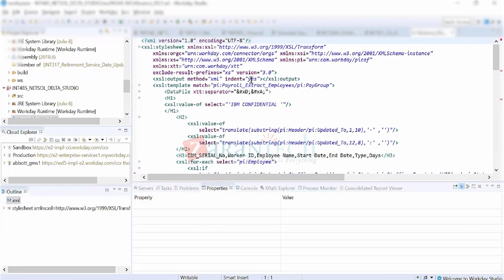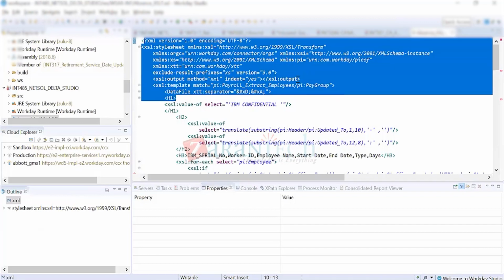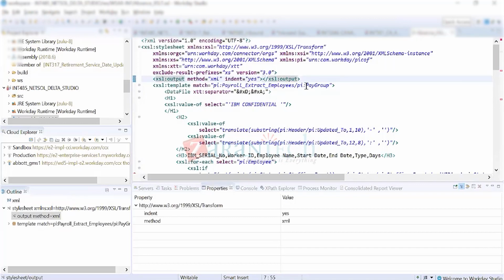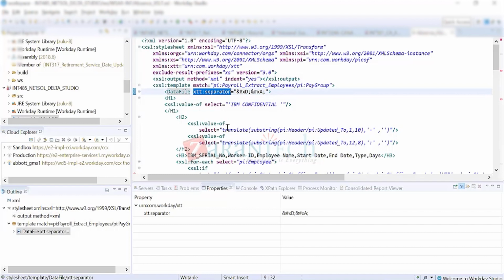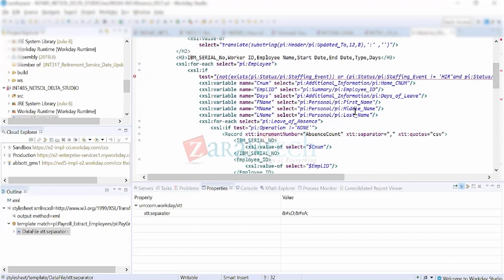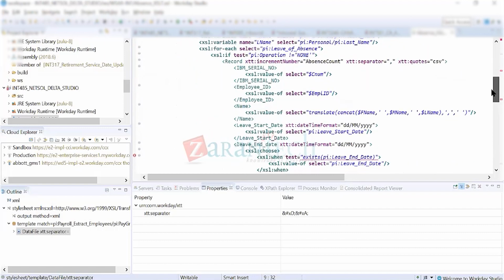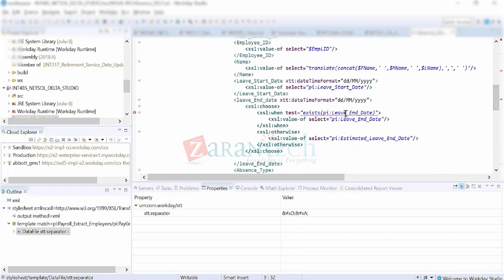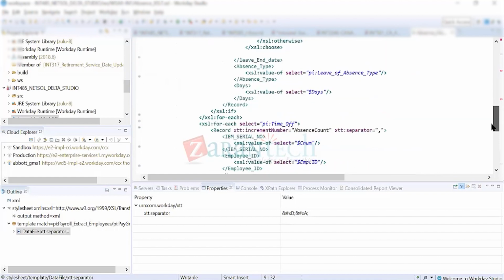See, I have all this XSLT, picking from the XML. This is a template from payroll extract. I'm getting the pay group, and I'm writing my XTT. If you see, I'm using XTT functions. This is my separator. I'm using translate functions to get the values. Output files, and I'm declaring all the values. It's all with respect to leaves. All the increments, and I'm using all the functions and getting only my leave: leave start date, leave end date, estimated leave end date. Only my leave files are here.